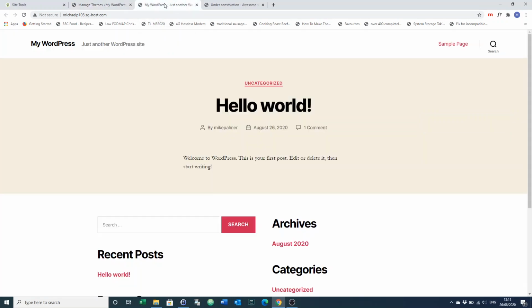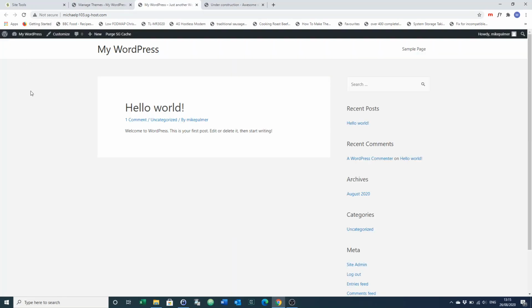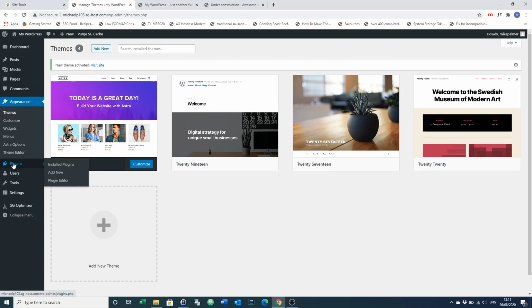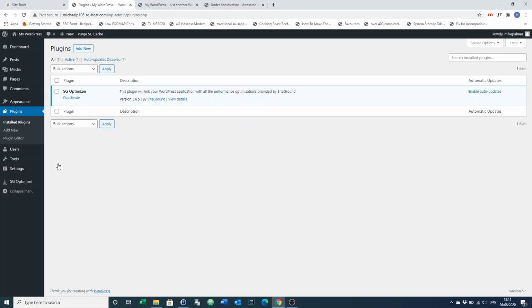If I just look at my WordPress site now, refresh that, you'll see that the theme's changed. Completely different look and feel. Still not very interesting text and what have you, so I'll go back to themes. The next thing I'm going to do is install a couple of plugins. So if I go to plugins, install plugins, plugins are basically pieces of code separate to the theme.